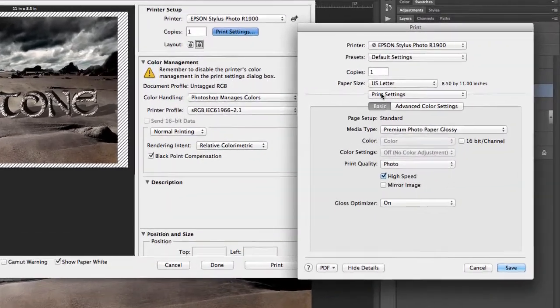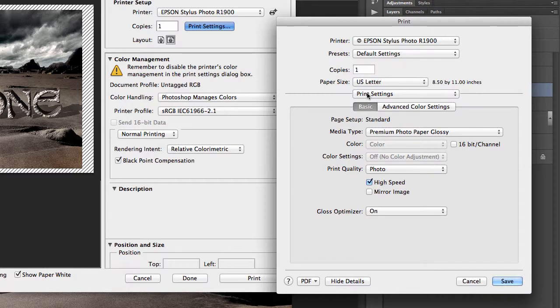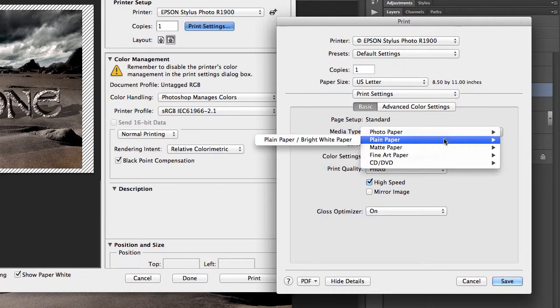There we go, print settings. It's important to recognize that the media type, the type of paper you're printing on, is very important. If you're using photo paper, you need to use photo paper. If you're using plain paper like computer paper, you would need to specify that.